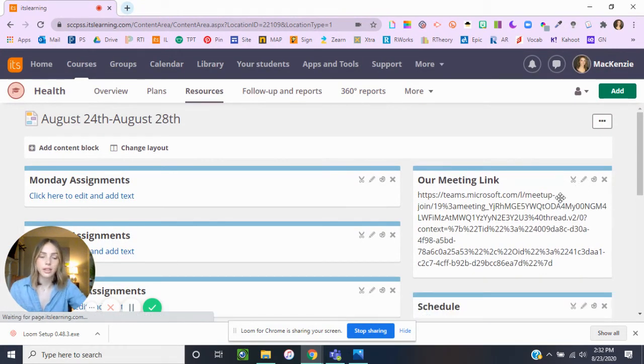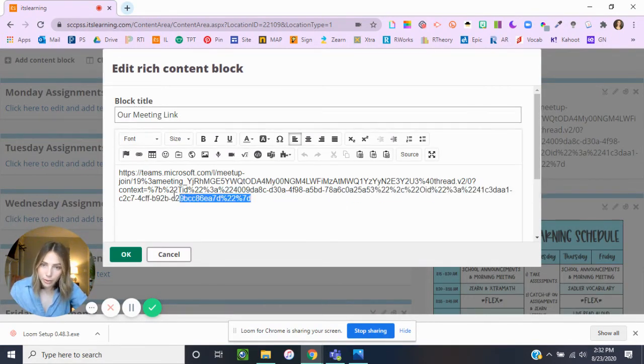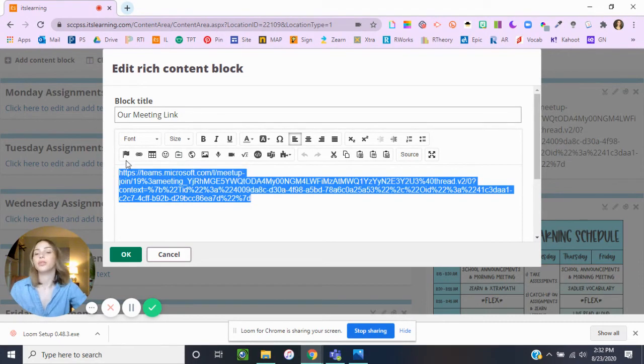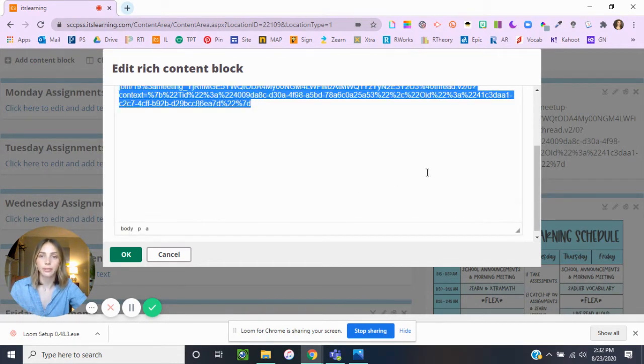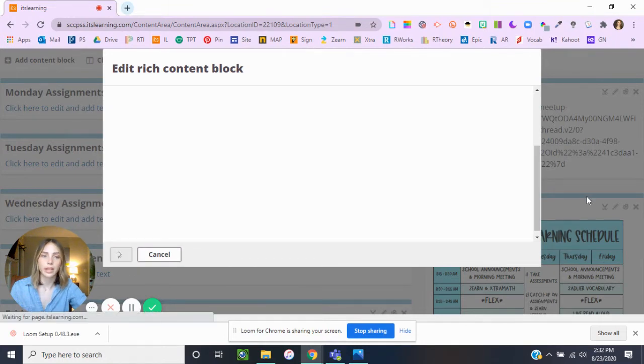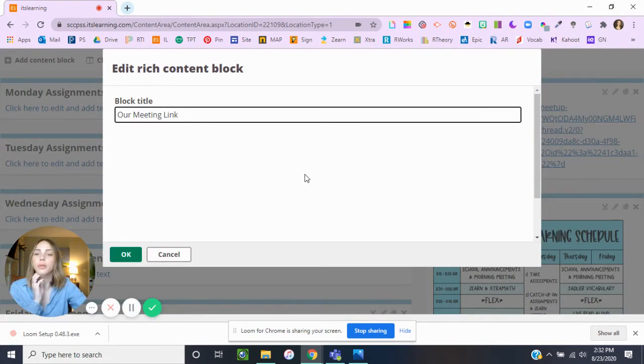So let's click Edit. And actually, I realized that I didn't tell you that you'll have to link it. So you would click on this little link button. You would paste the URL there and click OK. You click OK down here. And so now you see that it's in blue. It will actually, when they click on it, take them to that link. But again, that is not very pretty. So let me show you a different way that you could do it.